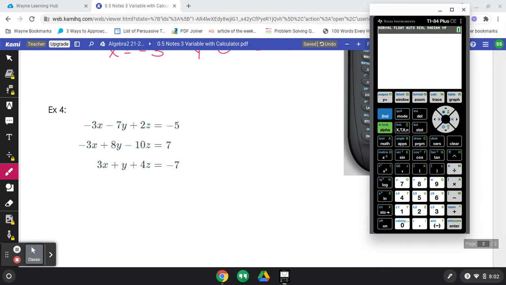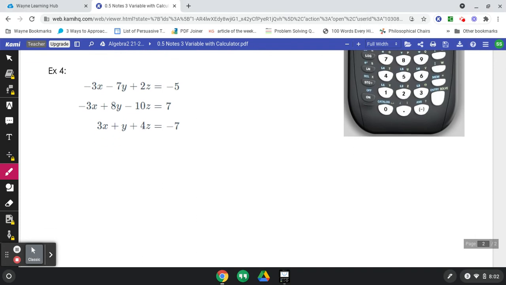All right, so example number 4, I would like you to try that one on your own. Type it into the calculator to practice. Follow the steps that you have on the top of your paper. Once you're done, you should have an answer of 7, -4, -6.